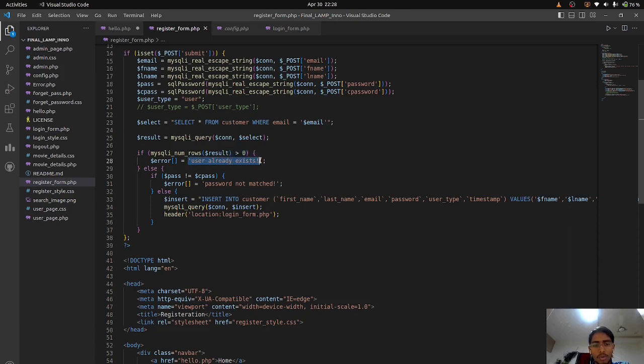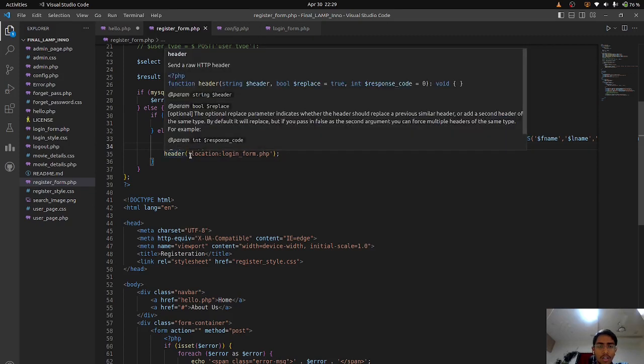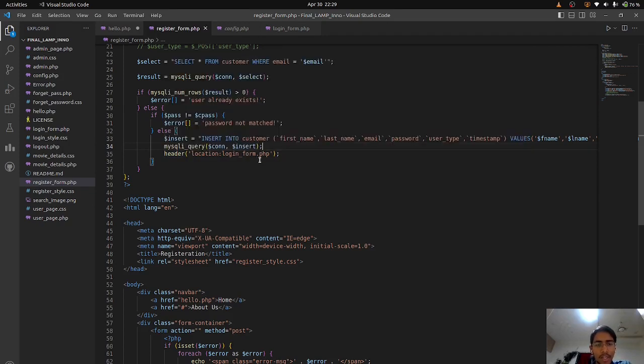that user already exists. If this is fine, then in the else part, if the password and the confirm password are not matching, then password not match will be shown. Further, if the passwords are matched, through insert query, we will insert the information in our database. After inserting, it will directly redirect us to the login form, that is the login page.